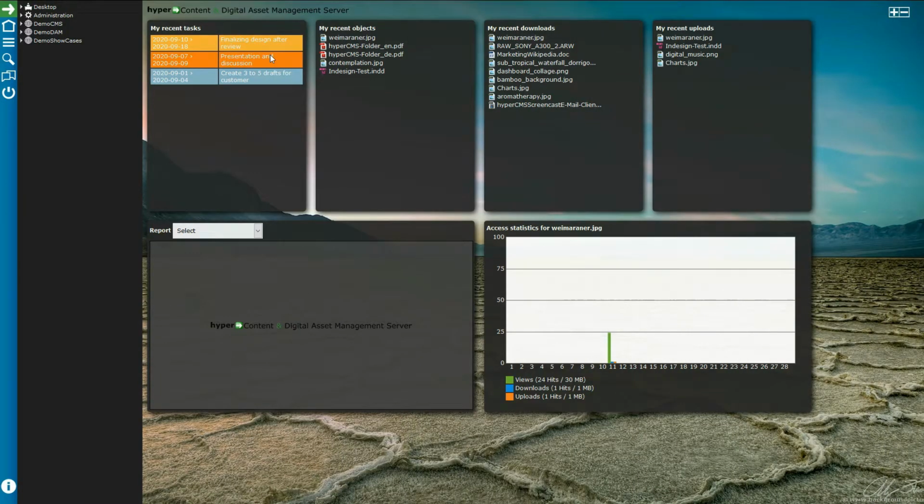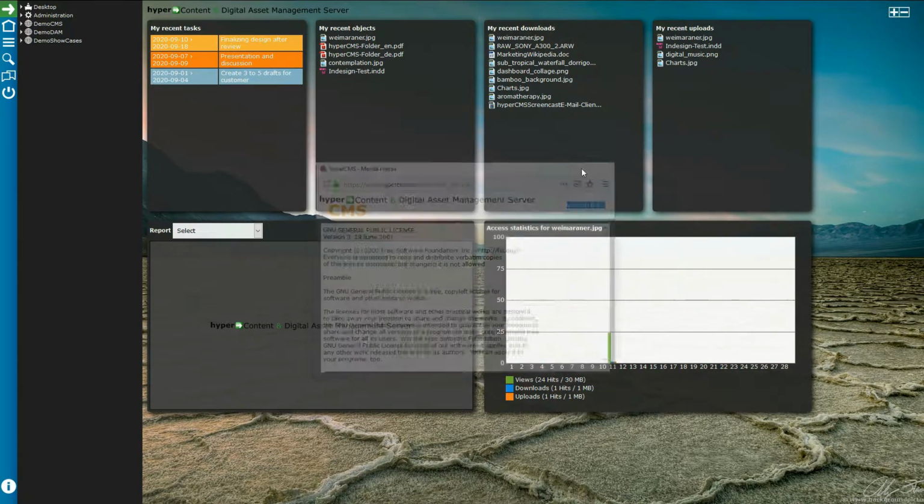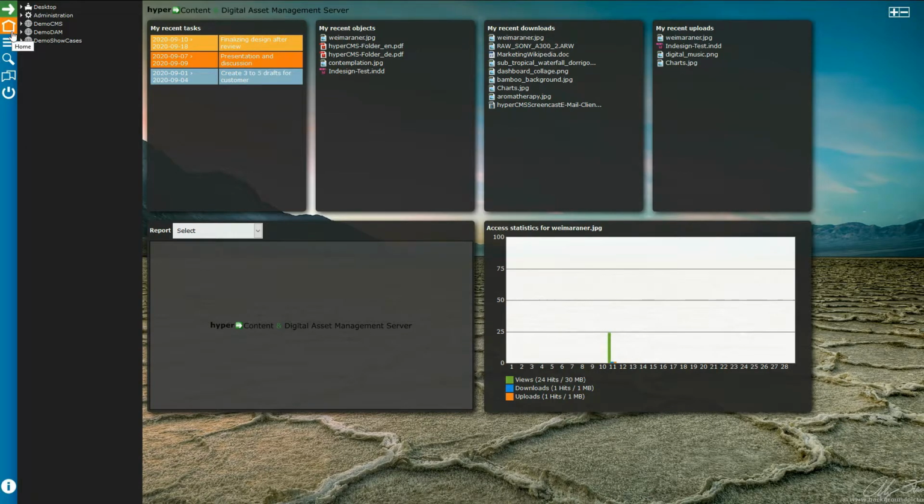Now we're logged in. We can see the home screen. And what we see on the left side of the screen is the left navigation bar. It offers some very basic information about the version of our system here, for instance. Next is the home screen.